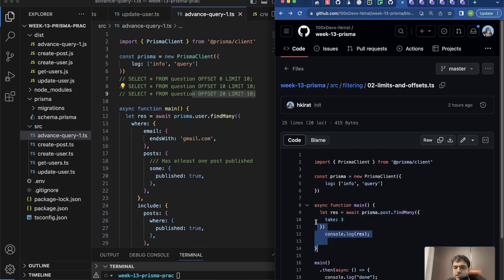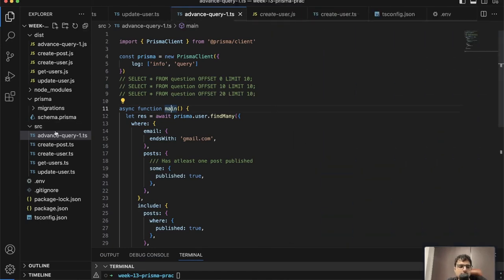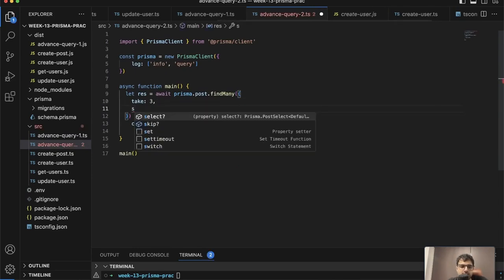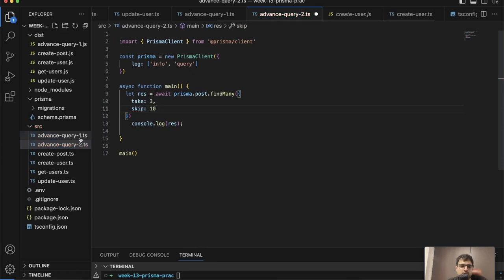Let's copy this over and bring this to our code base in another query called advanced query 2.ts. This is the last thing we want to cover. Then I'll do a pause, questions, all that jazz. Take, and what is the other thing? Skip. There you go. So let's bring the query from here to here.